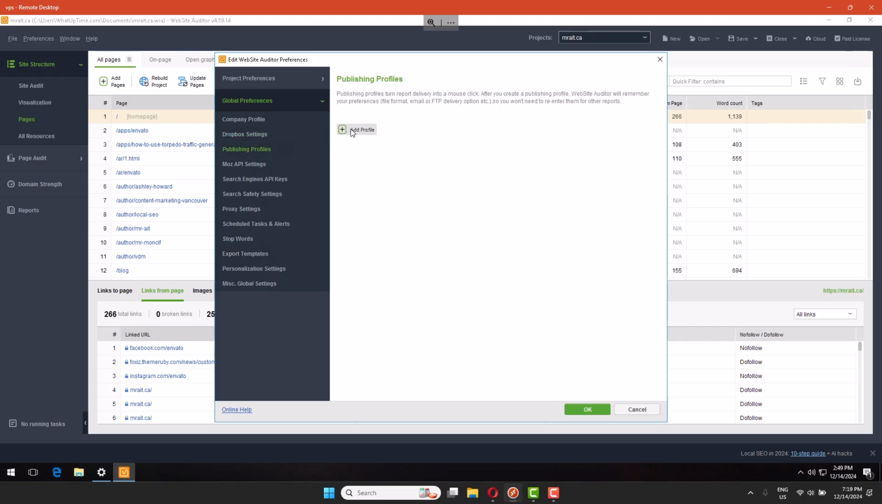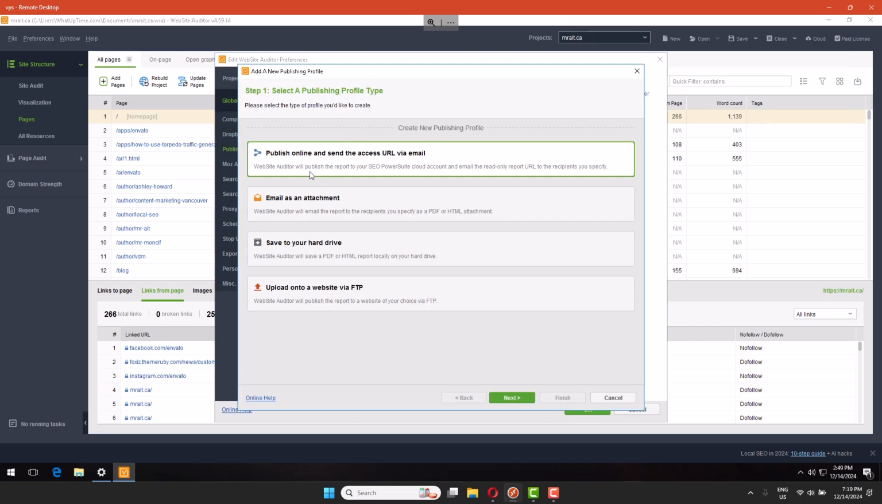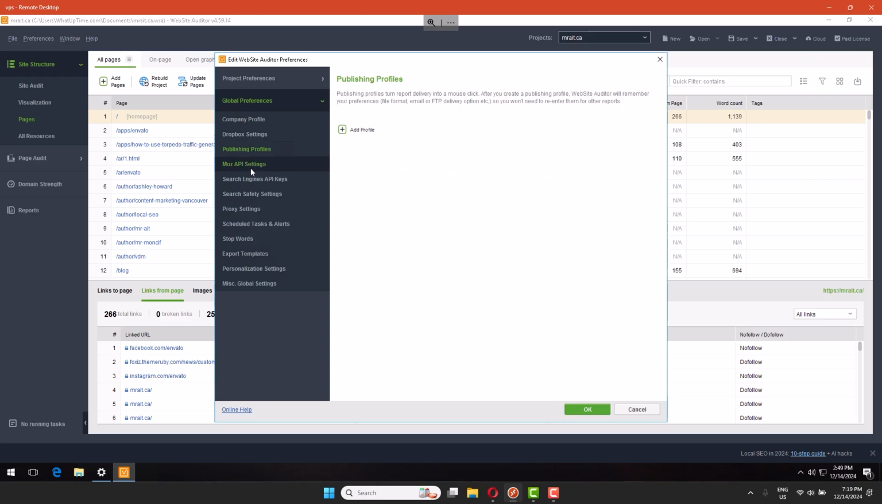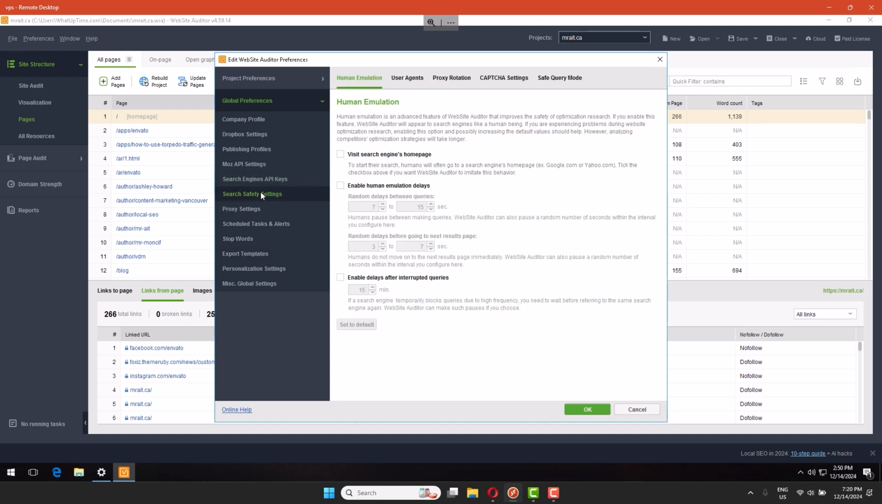I think here I never use this tool. If you want to share the project, you go on YouTube, the Google Drive, your server, whatever. Moz API, same thing. If you have an account on Moz, you can add it here. Search engine API keys, you get to add the Bing, Yandex, whatever, Yahoo. And here you can add a proxy.